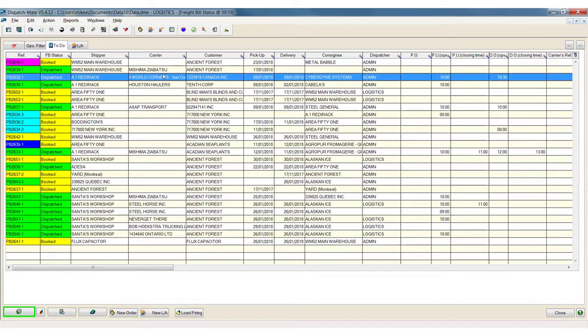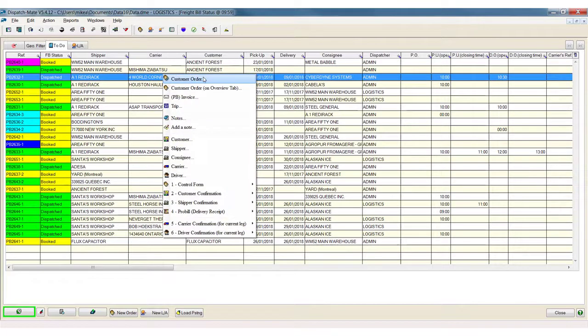From here, we can also right-click to go into any of the profiles involved, open up the order, and generate any of the forms as well. We can print, fax, or email this directly from the software.